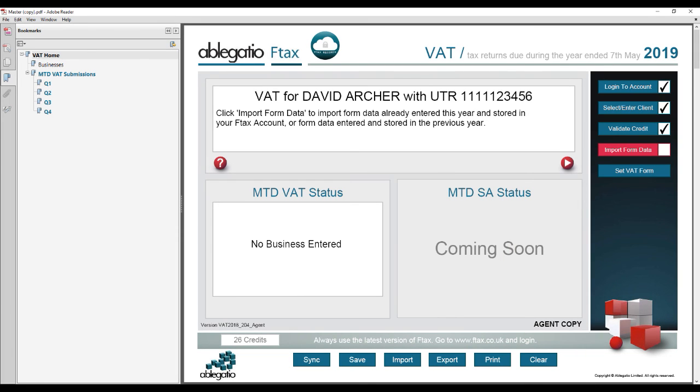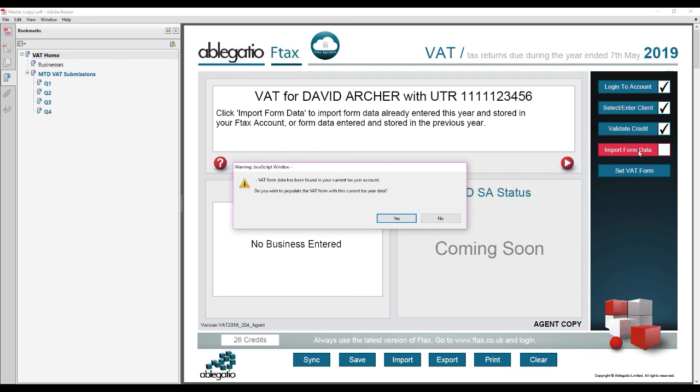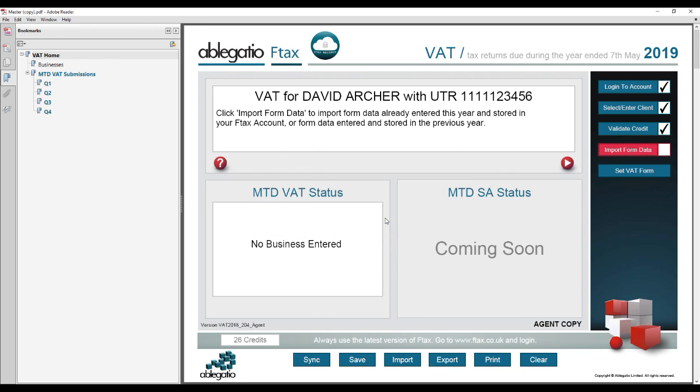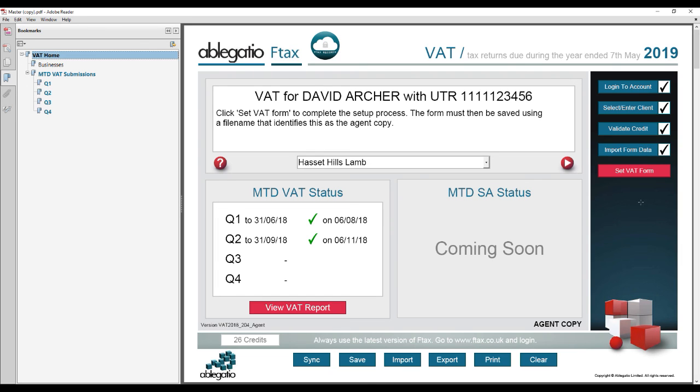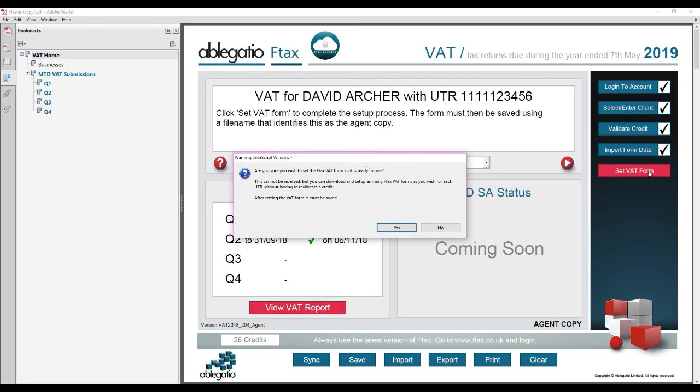If an FTAX VAT form with this UTR has been used before, then you will be prompted to click Import Form Data to import the existing VAT form data, either from this tax year or from the previous tax year. Otherwise, the box will be ticked for you and the focus moved to the next button. Finally, click the Set VAT Form button and save the agent copy of the form ready for use.